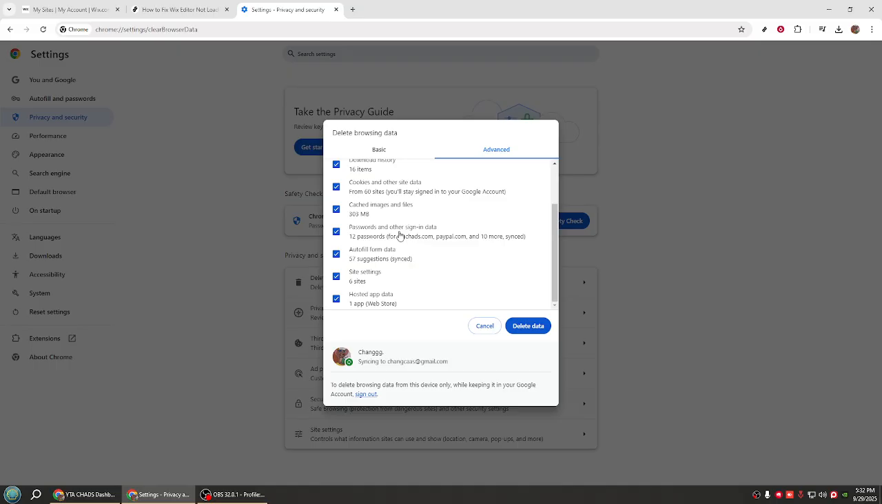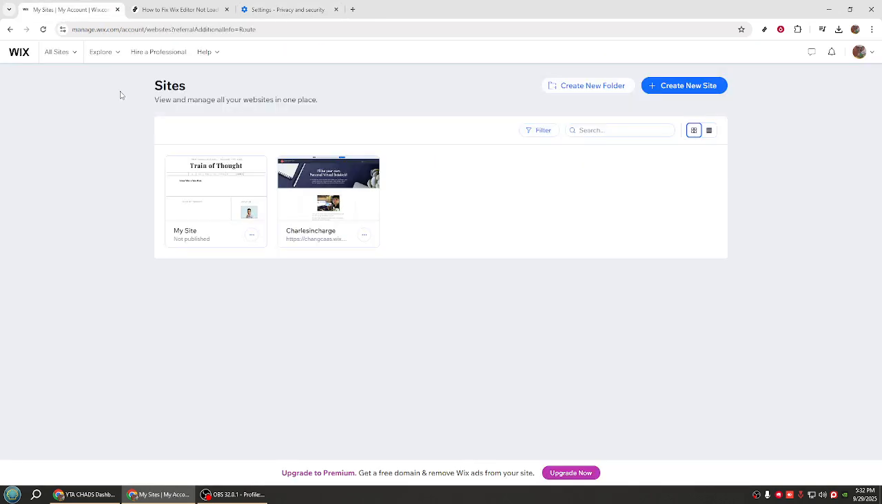After you've selected these options, hit the Clear Data button and allow your browser a moment to do its job. This process can take a few seconds to a couple of minutes, depending on how much data you have stored. Once that's done, try accessing your Wix editor again. You can do this by opening a new tab and logging back into your Wix account to see if these steps have helped resolve the issue.